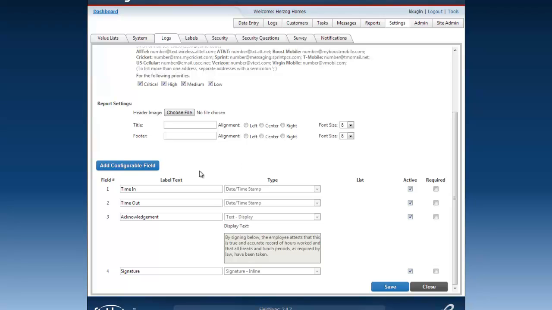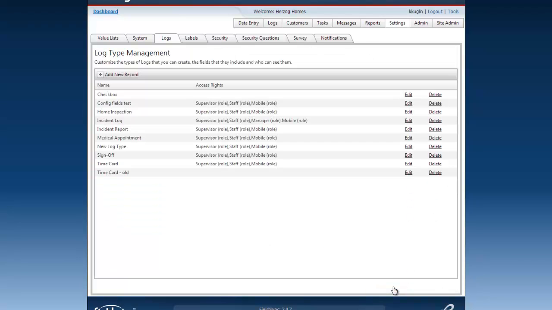For my time card example, I have a time in and a time out. Those are both date and timestamp fields, and I can also set those as required. What that means is that when my staff goes in to enter data, they will not be able to save the record until they have filled out that information. I can also do a text display to indicate acknowledgement, and then I can capture the signature. So I'm going to save that log type.